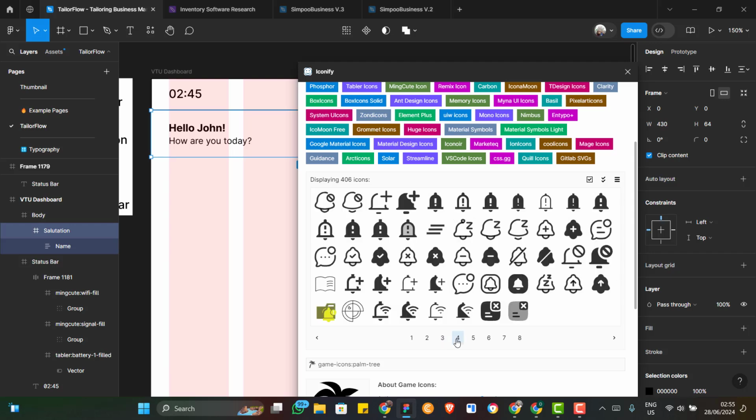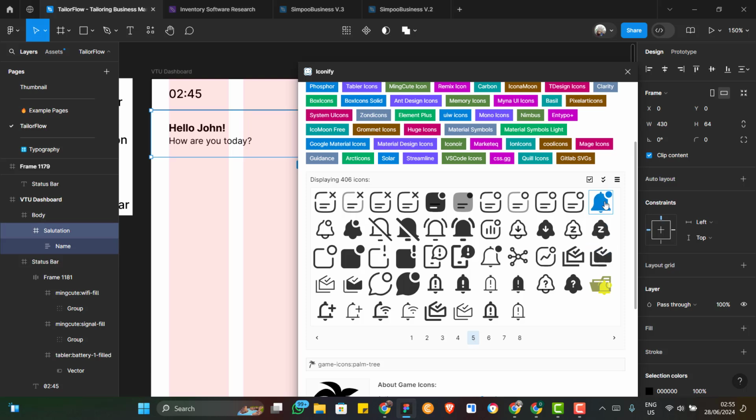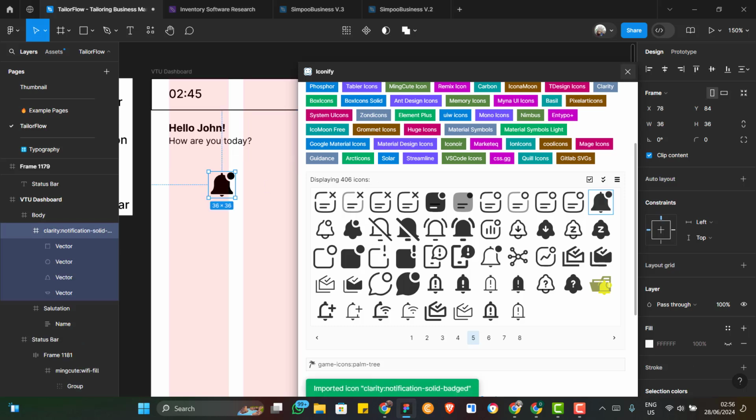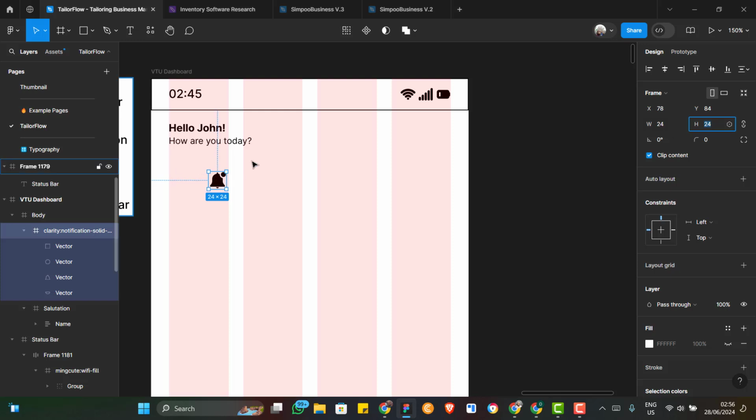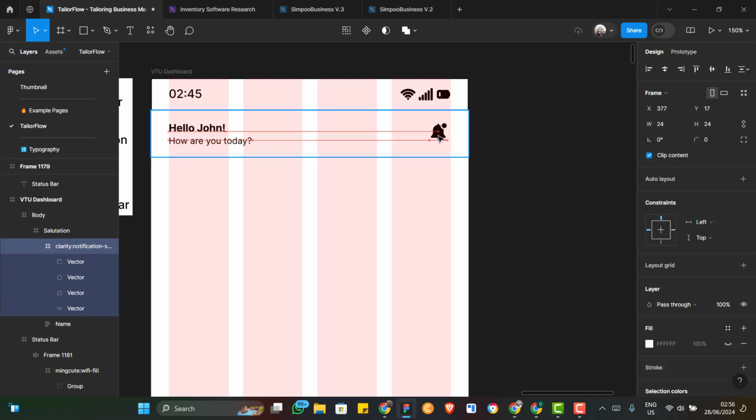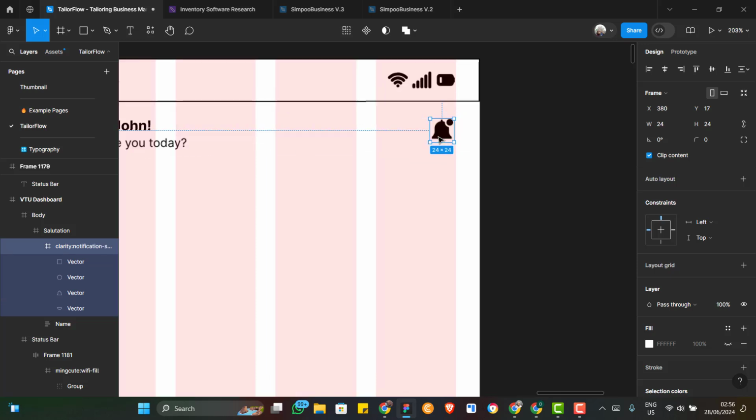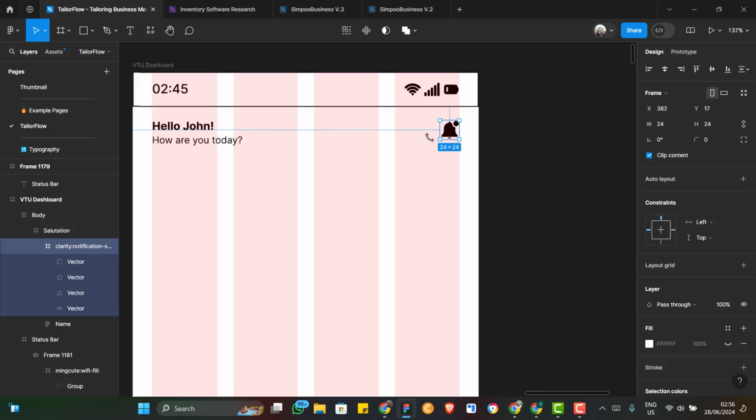Alright, I'll be using that one. And this is going to be 24 by 24 size. Change the size to 24 by 24. Alright, I'll add it inside the salutation frame. Just drag it inside the frame. Make sure you are using frame and not group. Group might not work for you. Alright, and make sure it's starting from the other side of the layout grid.